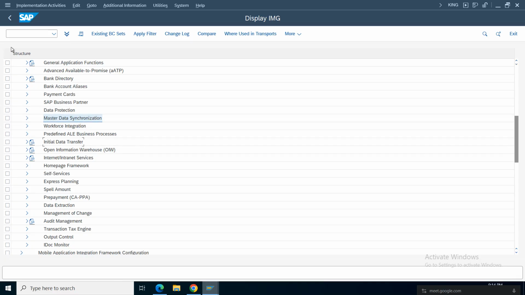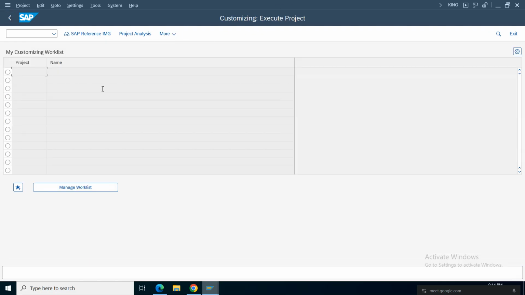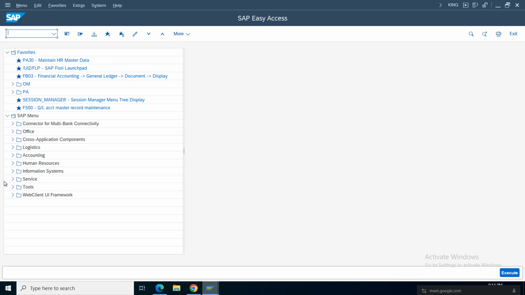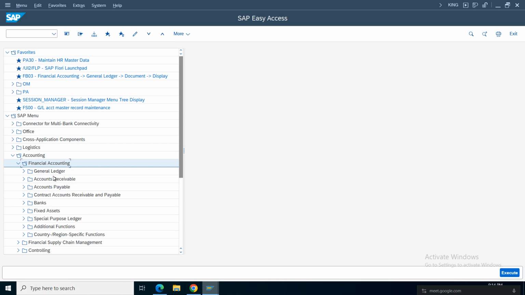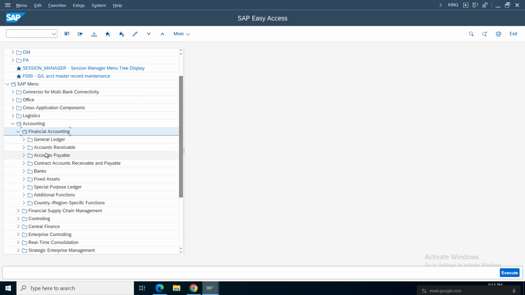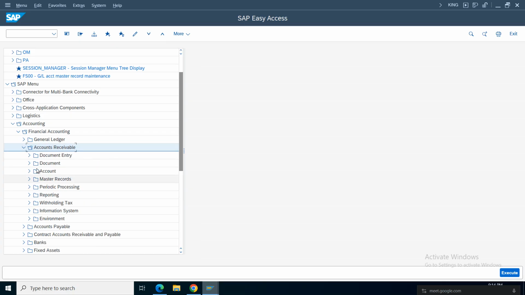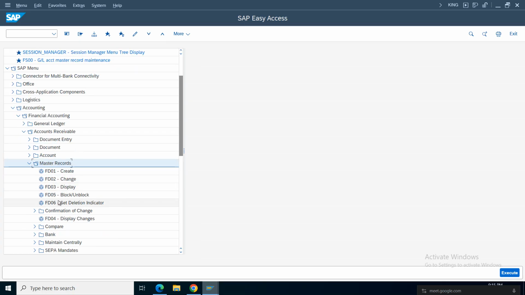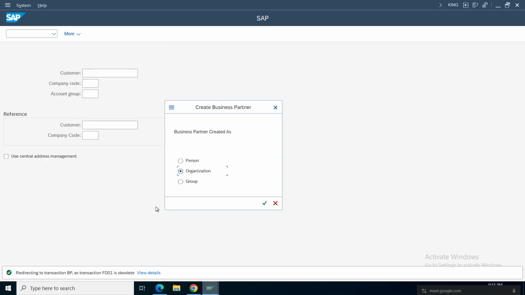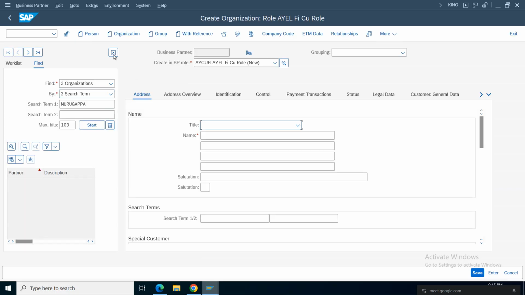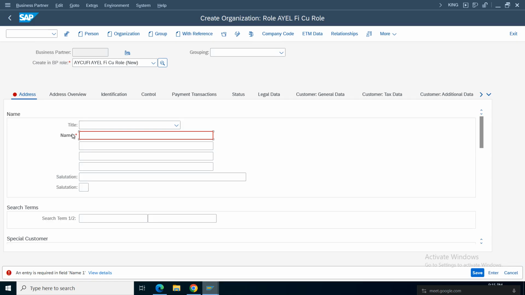Now go to the easy access mode. I'm coming out from the implementation guide. Now again the end user role starts here. So customer creation is part of the end user role. Financial accounting. Now we are learning accounts receivable, master records. Click on this one, FD01. Click on organization. Close this one to enlarge the screen.